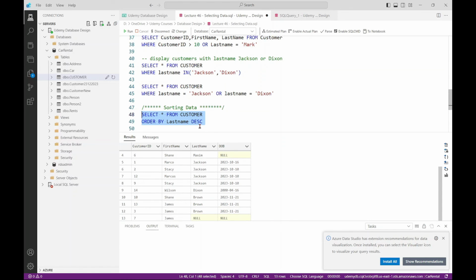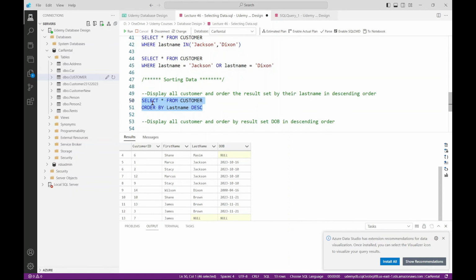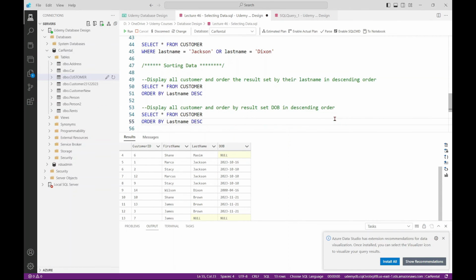We could also order by the DOB. So we're going to be displaying all the customers and ordering the result set by the date of birth, right? So it's very easy to do, guys. What I'm going to change here is the last name to DOB. Now let's execute. And you can see it's ordered by the date of birth. So the oldest date of birth in this table is the 16th of April 2000, and the most recent is the 21st of November 2023.